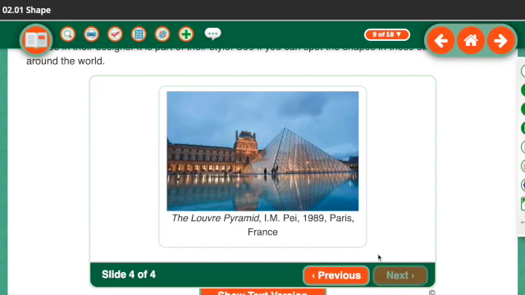And then the Louvre is another great example of architecture. So the pyramid with the diamonds in it is a really popular staple in architecture. It's really well known. So this is another great idea.